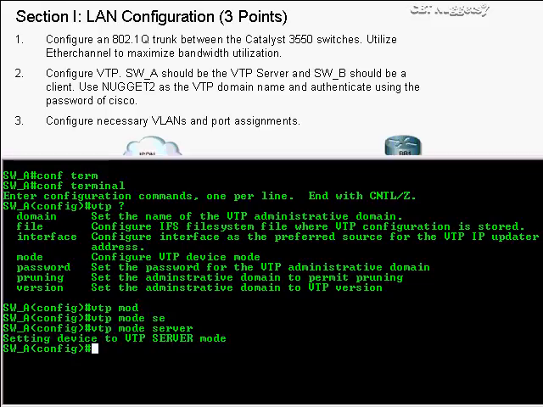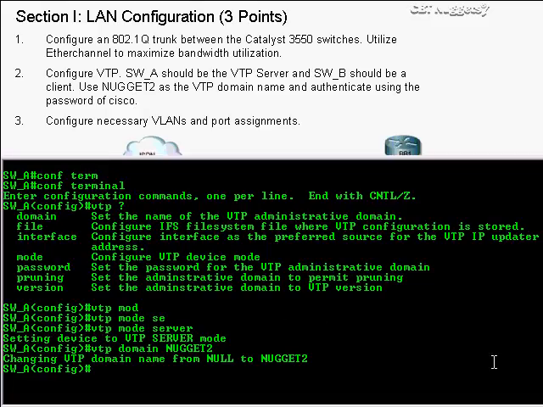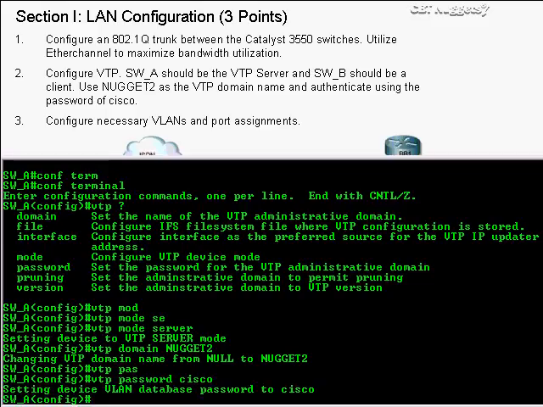Then I will type in vtp domain nugget2. Remember, if the lab has it all in caps, use all caps. Something as small as lowercase versus uppercase can come back to haunt you. Then I'll also type in vtp password, and we'll set that password to cisco. So we now have the VLAN database configured with the correct name, the correct password.